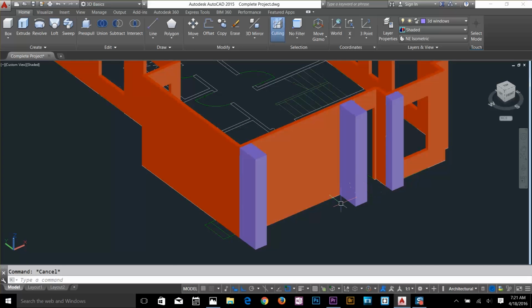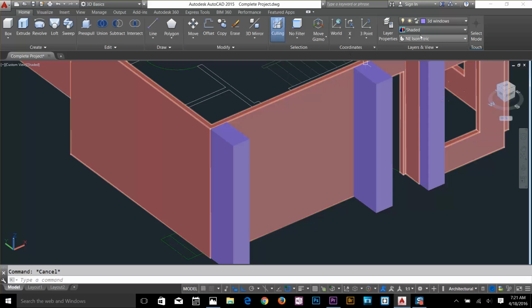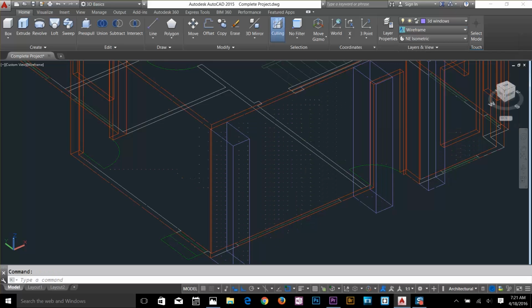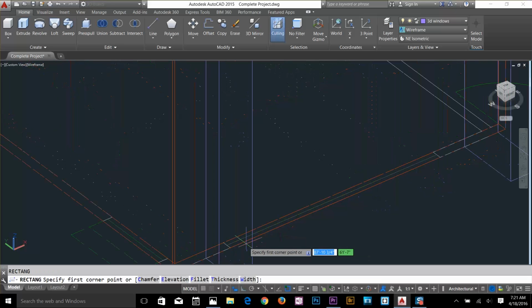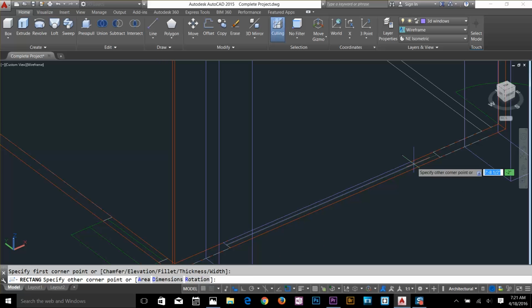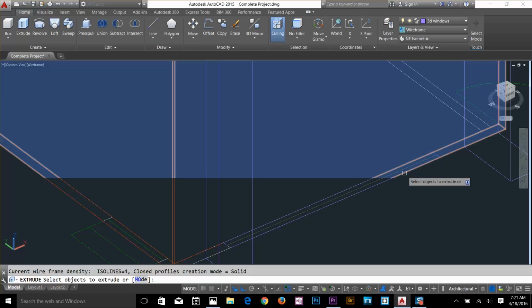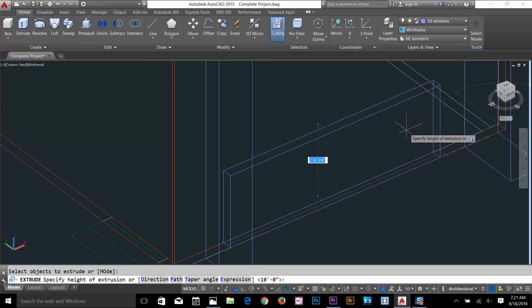And now I'm going to cut an edge for my garage. So go back to your wireframe, make another rectangle, and then extrude that to about 8 feet, 5, 6 inch.